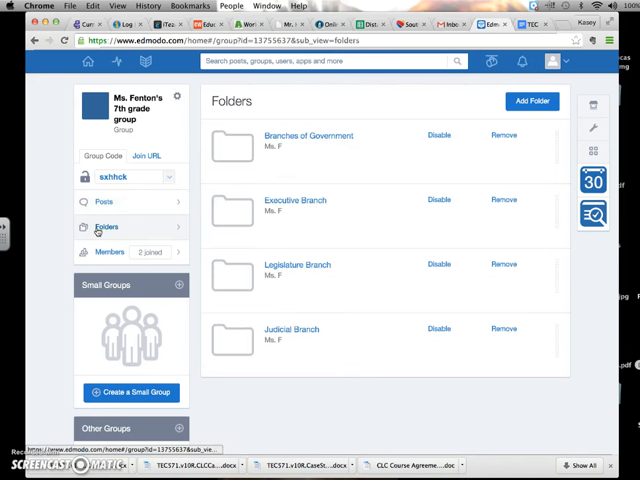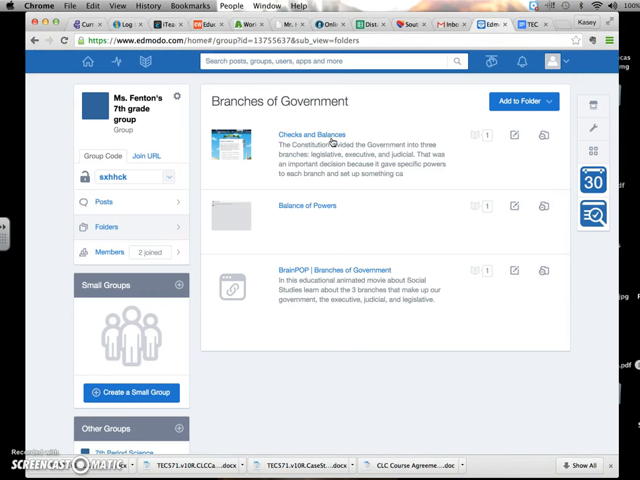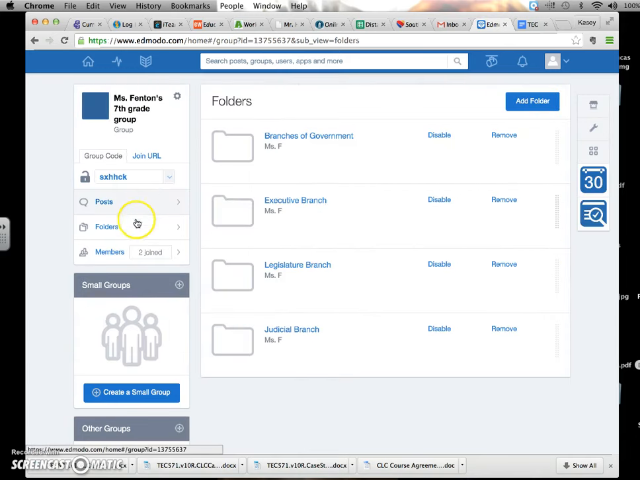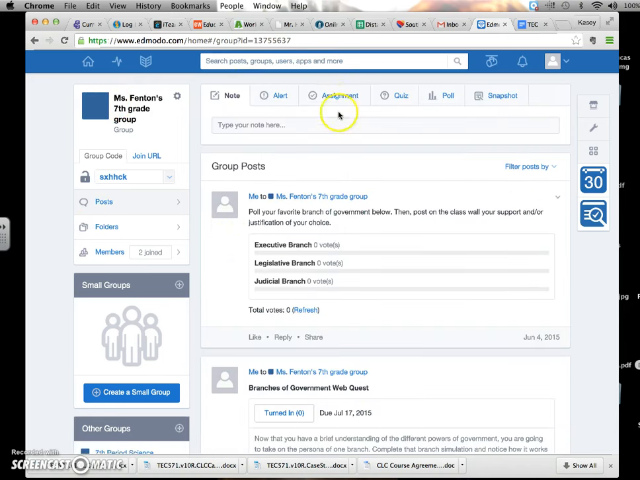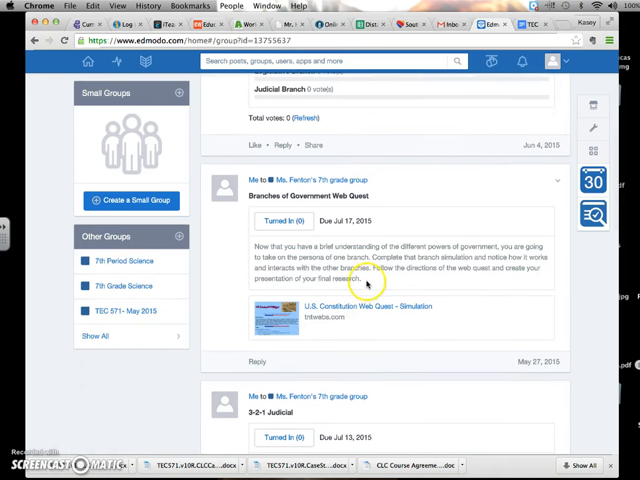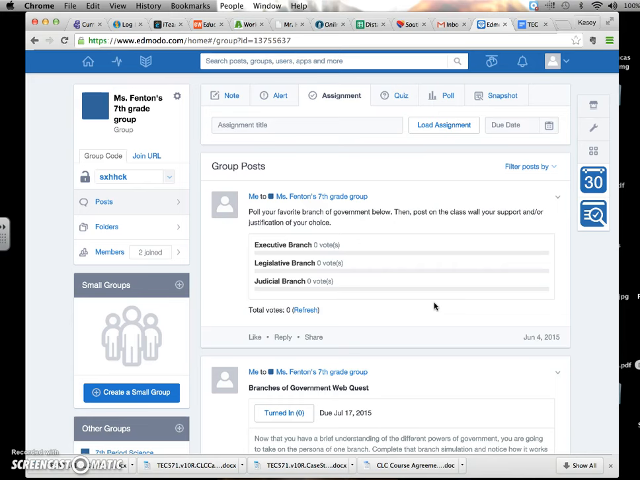And then also if you look over here, you can see folders. So again, animal page that I've already done, I have branches of government. So this is going to have a bunch of links that they'll need to do for this unit that I had in place. I also have executive branch, legislature, and judicial. So they all have links that the students will need to use in order to complete the assignments that are going to be found within their walls.